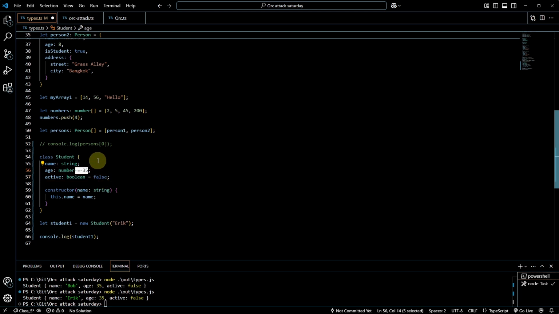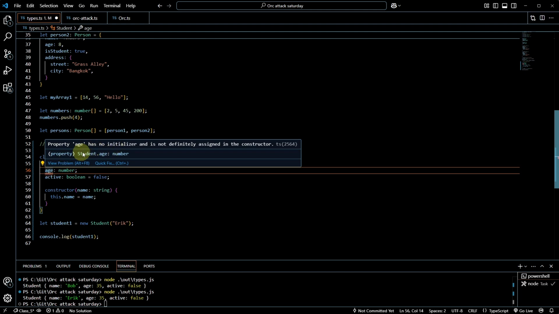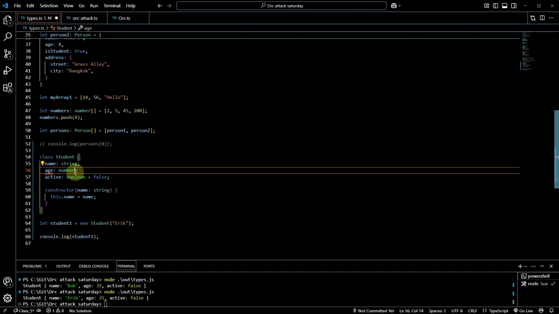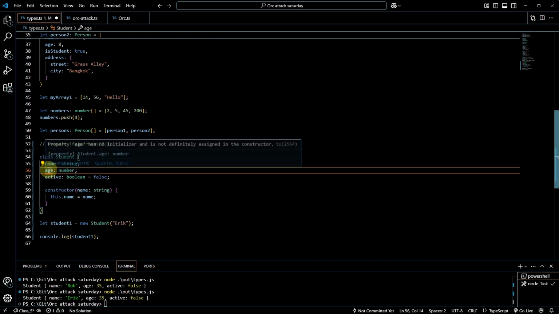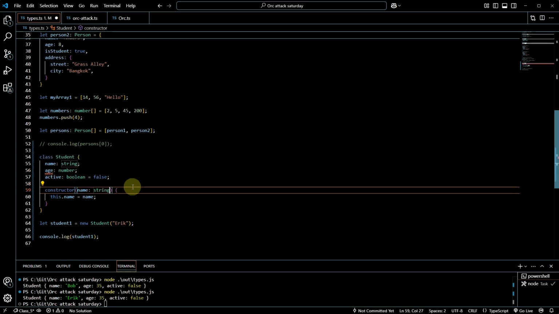So let me try to remove this from the age. Now if I mouse over age, it says age is not set to anything here, and it is not set to anything in the constructor, but it has to be set to something. TypeScript doesn't care what it's set to as long as it's something. So I would like you to add that to the constructor here. The way we add more than one thing is a comma and then another thing. So add the age to the constructor and make it work.